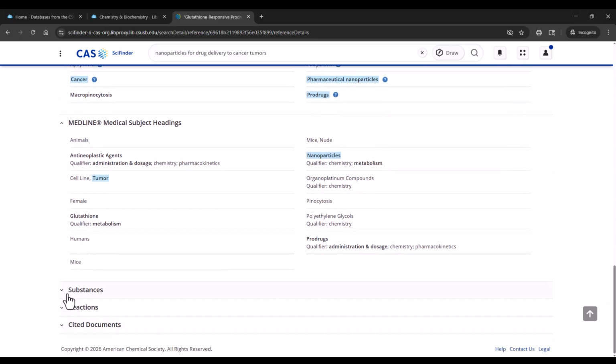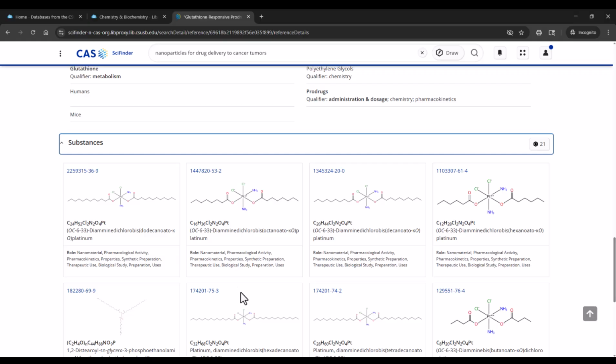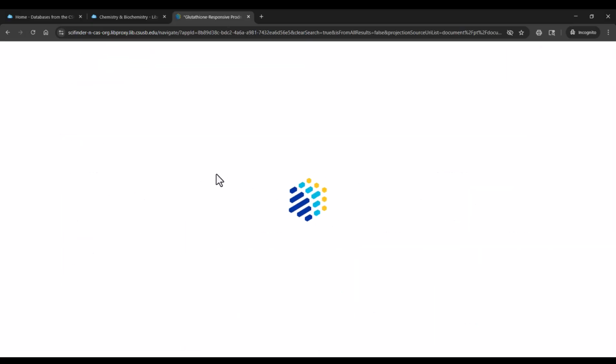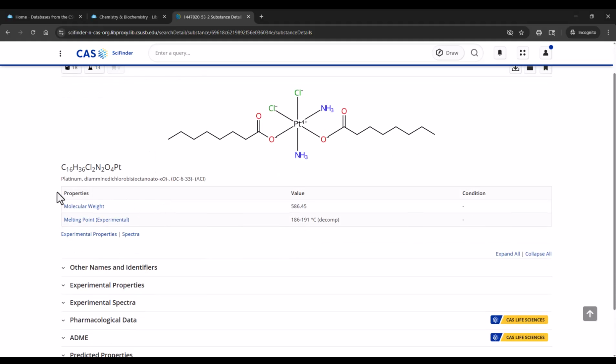As I keep scrolling down, you'll see here substances. This is something you might want to pay attention to. We will be covering substance searching in a different part of this tutorial. But here, SciFinder has broken out any chemical substances that are mentioned in this article. And by clicking on any of their numbers, these are chemical registry numbers, I can jump to the information about that substance and find things like its physical properties.